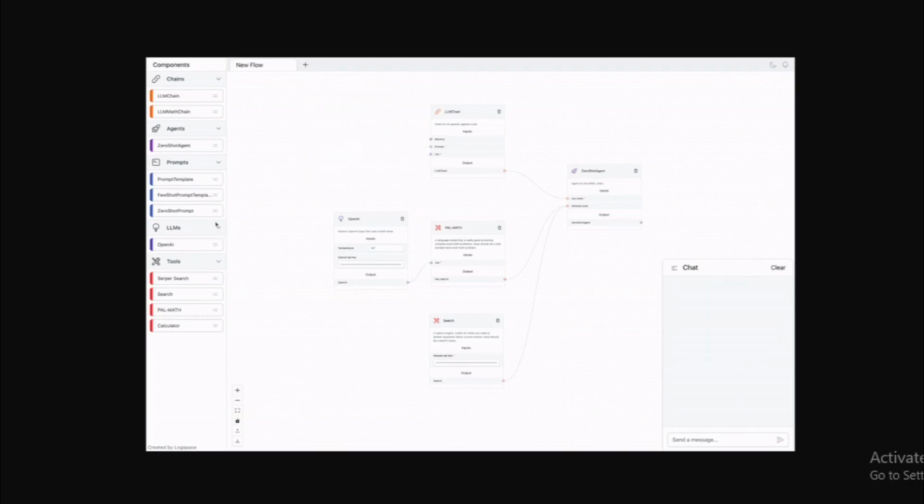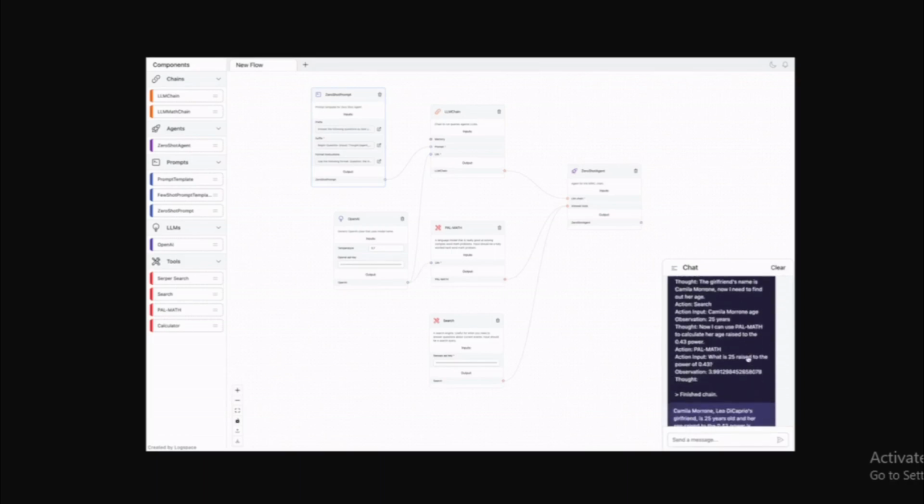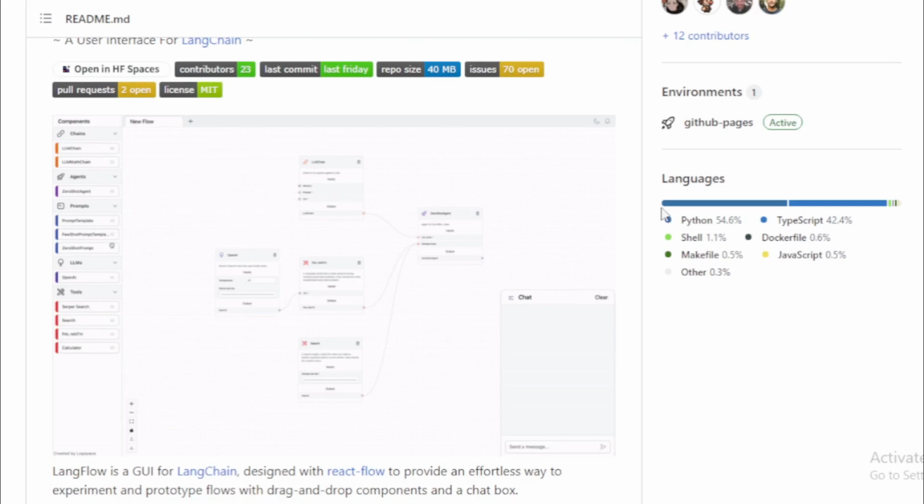Once a component has been added to the canvas, users can configure its properties by clicking on the component and entering the desired values in the Properties panel. Once a flow has been created, users can test it by clicking on the Run button. The chat box will then display the results of the flow execution.